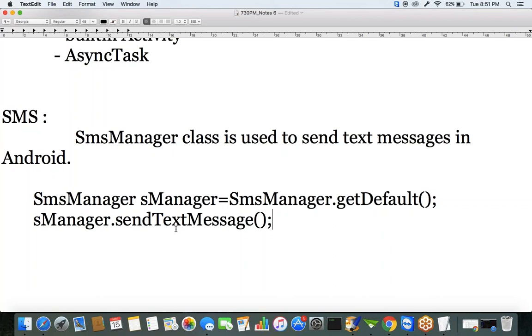In total we have to specify 5 parameters for this send text message method as input parameters. The first is the receiver number, I mean, to whom you want to send an SMS, that receiver phone number you have to specify. The second parameter is the sender number, I mean, your phone number.